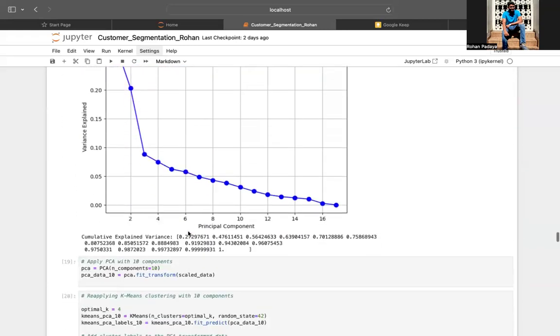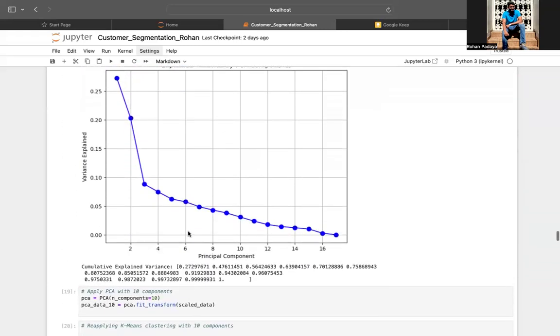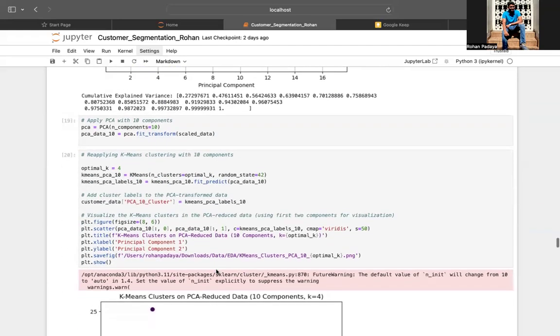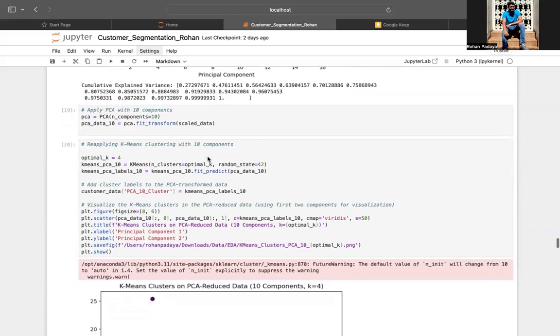And as you can see, using cumulative explained variance, we can see that 90% of our variation in the data is explained by 10 components. So we don't need all the 17 components. We just need 10 components because we want to reduce the dimensionality of our data. Correct? So using PCA, then we perform k-means clustering on the 10 components that we have found.